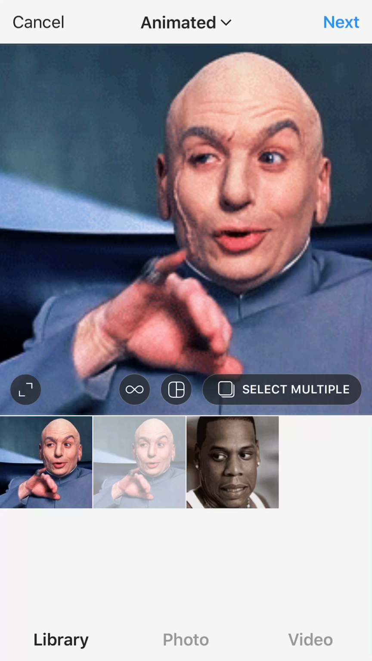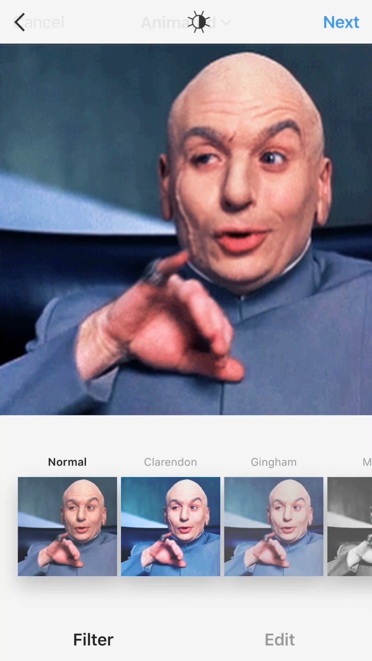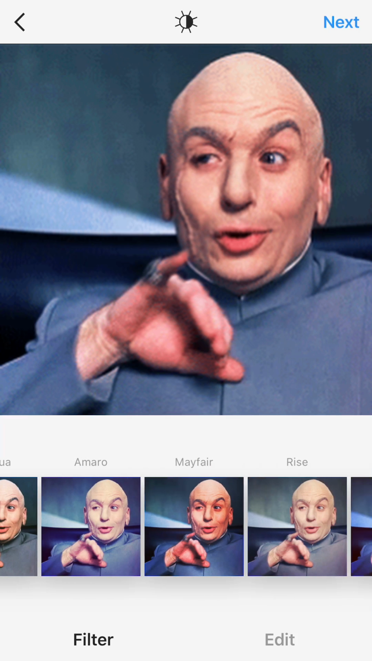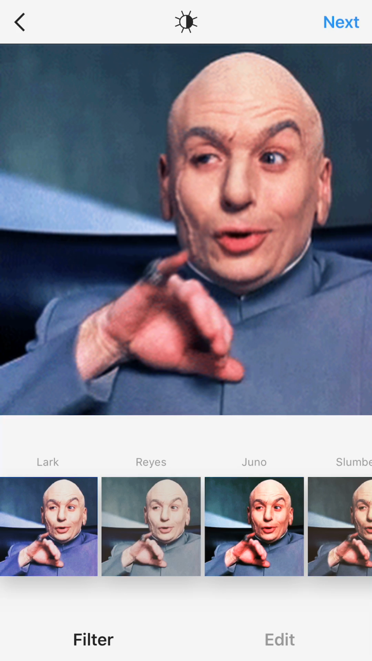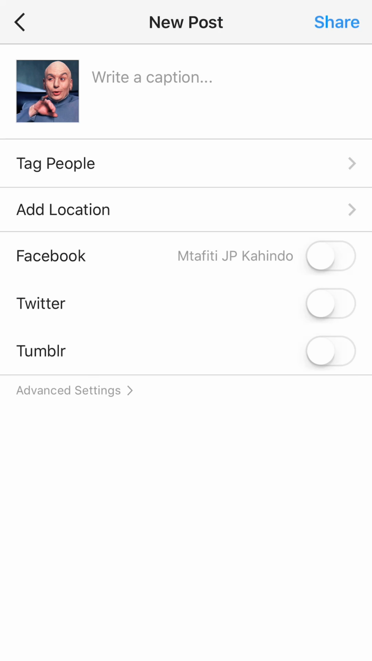So tap any one of those pictures, and once you find the picture that you'd like, click on next. When you go to next, it gives you the option of editing it and stuff like that. But that's in a different video. I'm only showing you how to post a picture. So after you have done all your editing, click on next again.